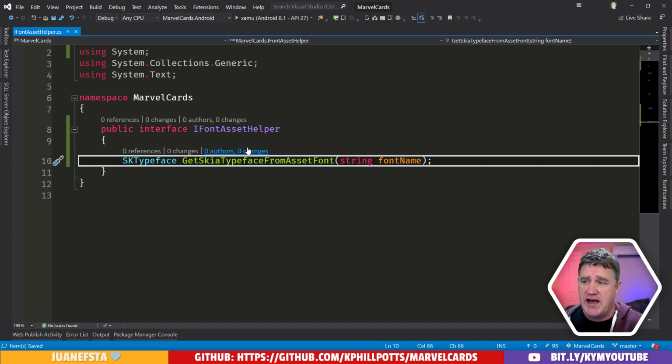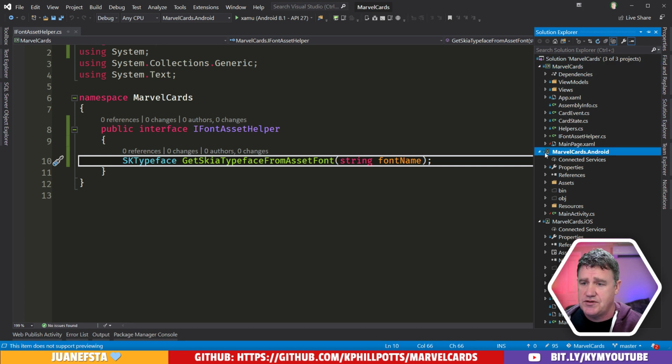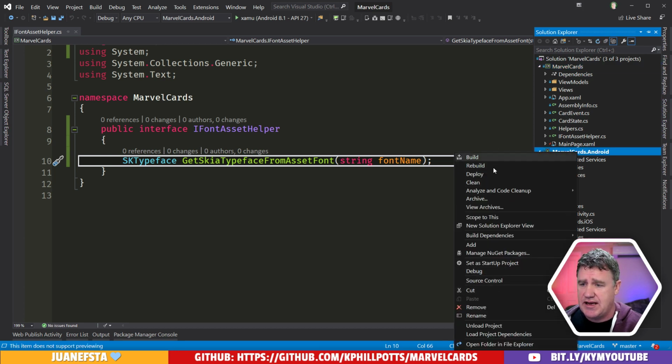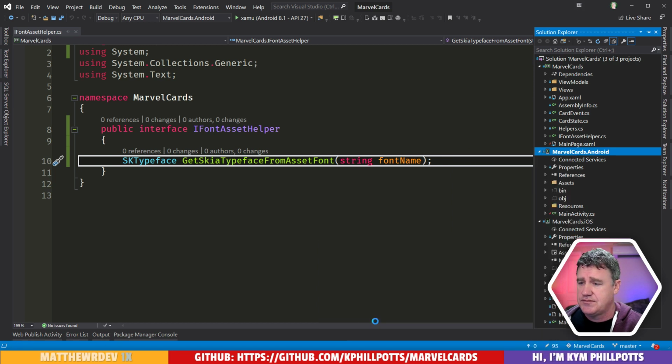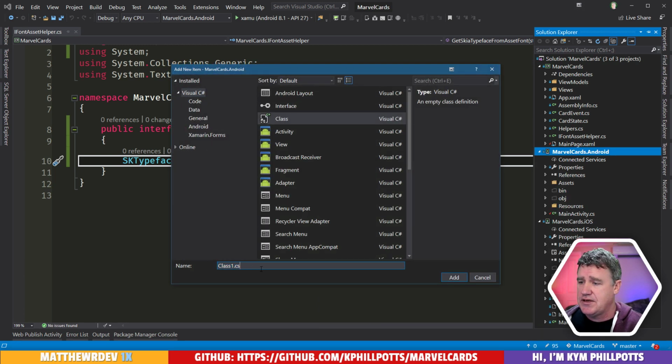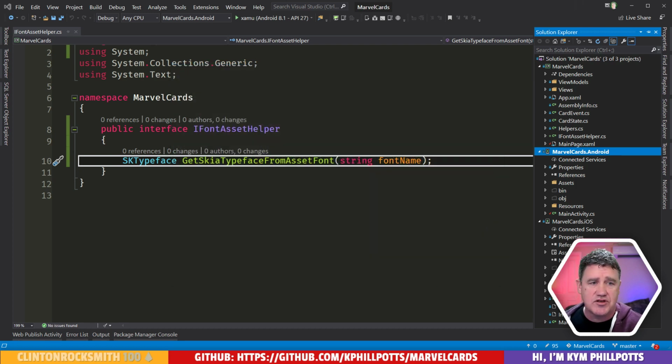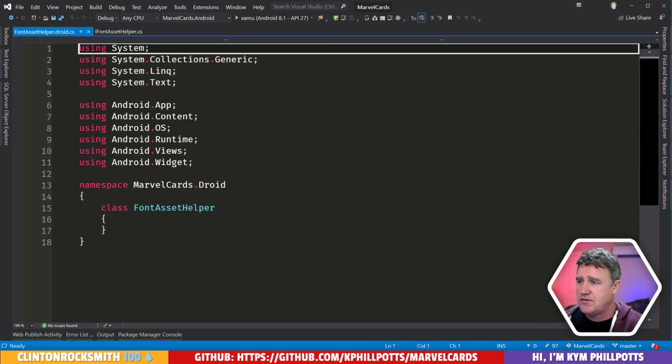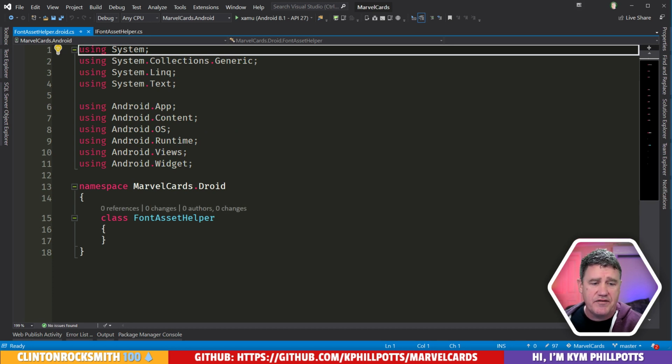And then we want to provide an implementation of this on each of our platforms. So under Android, we'll create ourselves a new class and call this font asset helper droid.cs. Doesn't really matter what it's called. The idea is that we're then going to use the platform specific code in there in order to load that up.